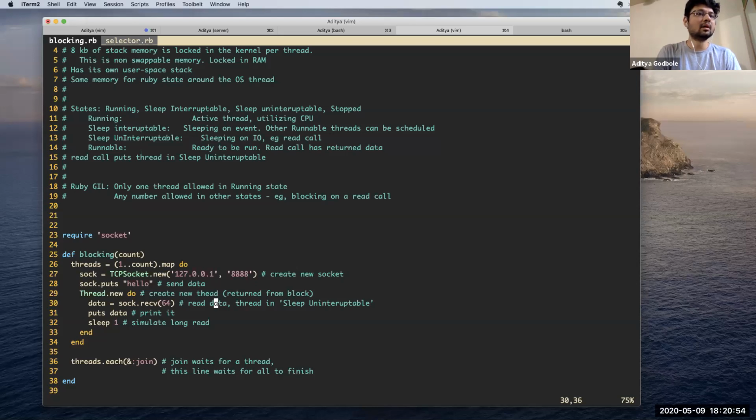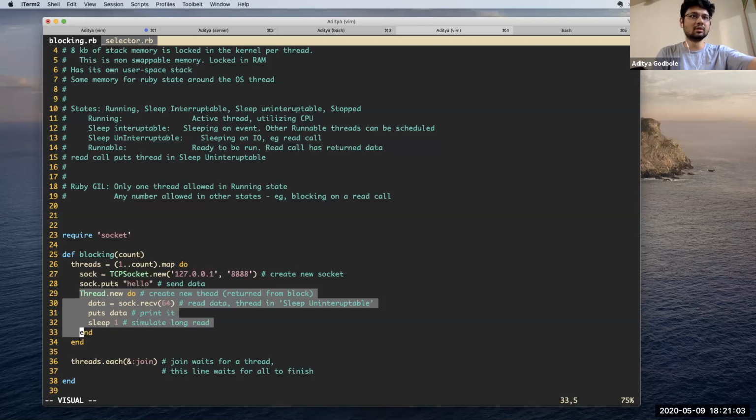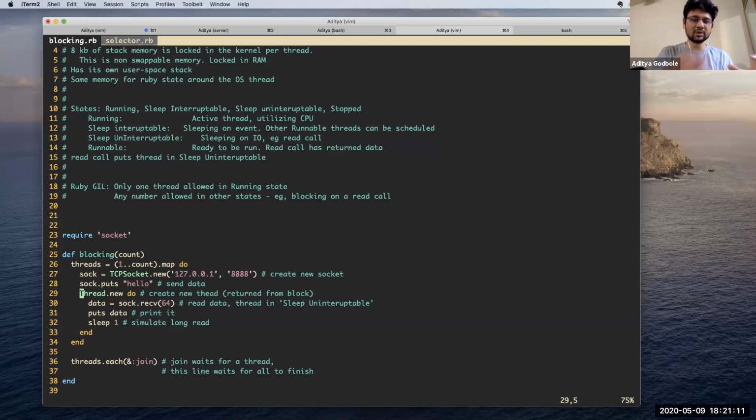This thread, if you see, is the last block in the loop. So the return value of thread.new is what is going to be returned from this block, and map will just give this list of threads that have been created. Inside this thread, on the same socket, I am doing a receive call.